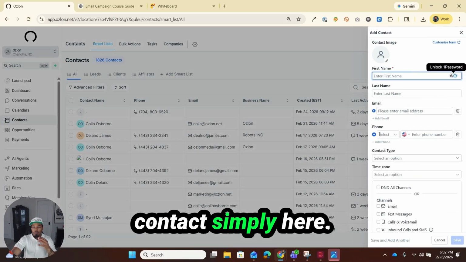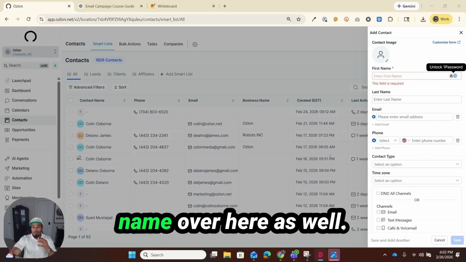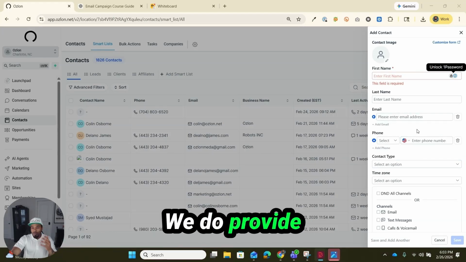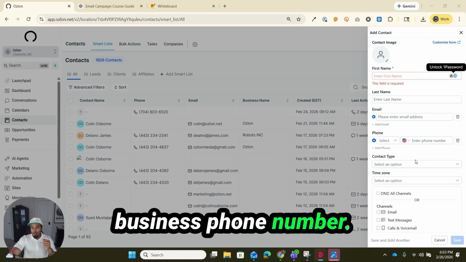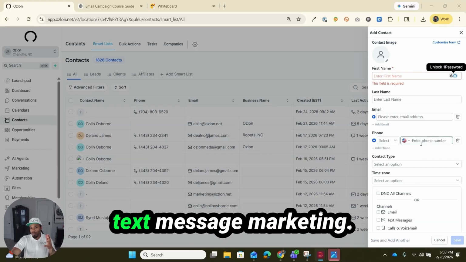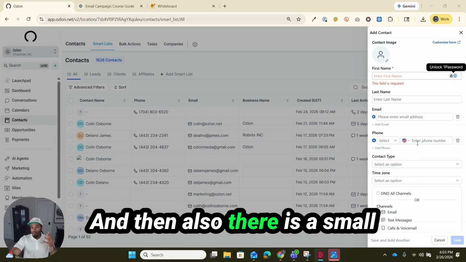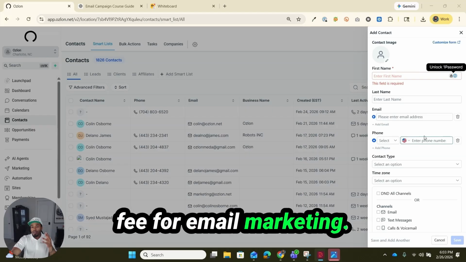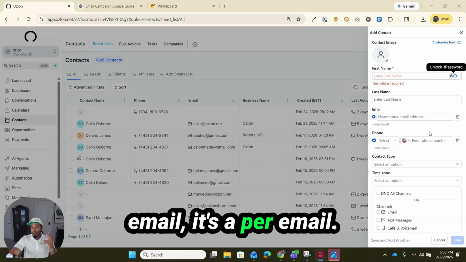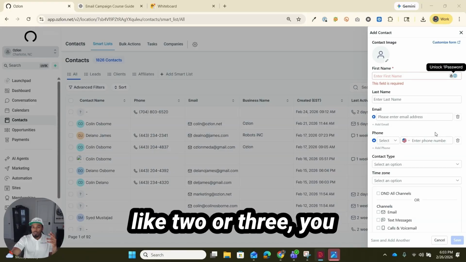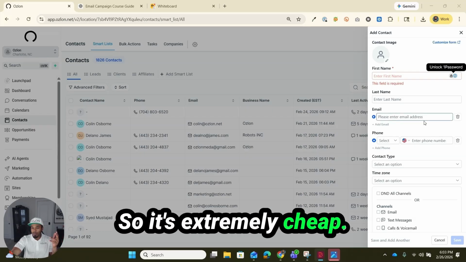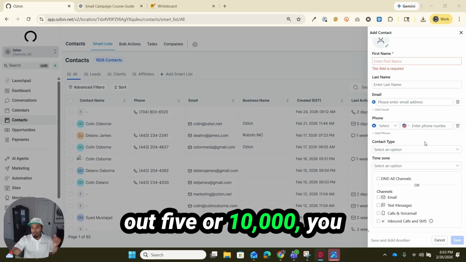You can add a contact simply here. There's a first name, last name over here as well. You can put your email address, phone number. We do provide businesses with a business phone number. There's a small cost to utilize the SMS if you're doing text message marketing. And also there is a small fee for email marketing, but that's if you're doing robust amounts. It's not a ton. It's per email, like cents on the dollar, like 0.003 cents per email. So it's extremely cheap if you're sending out 5 or 10,000, it's not a big deal.